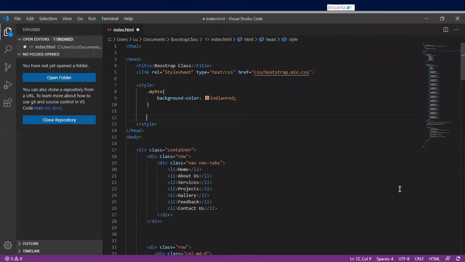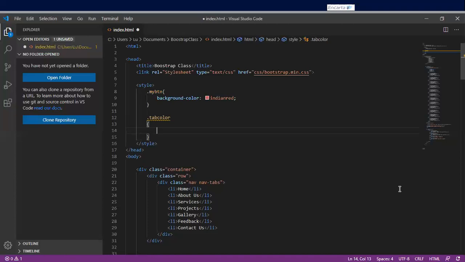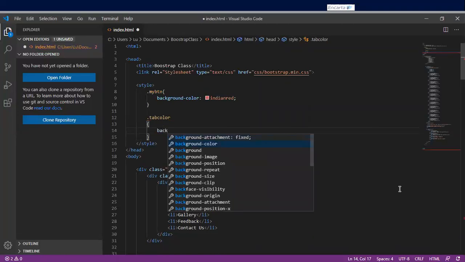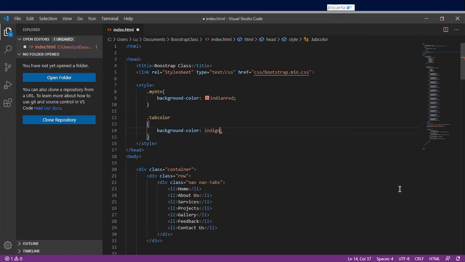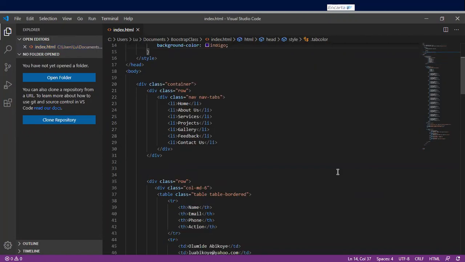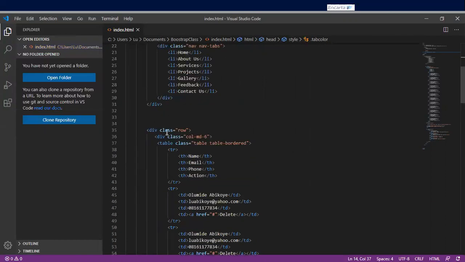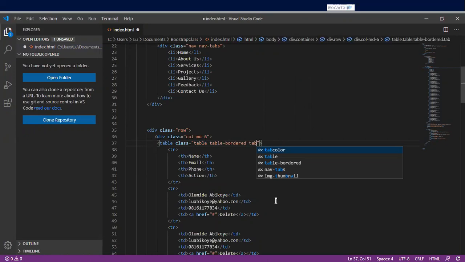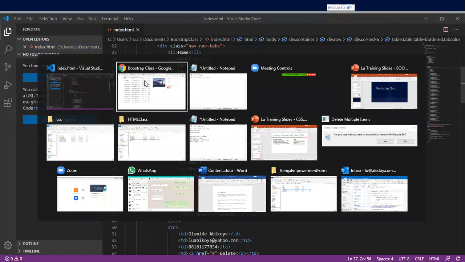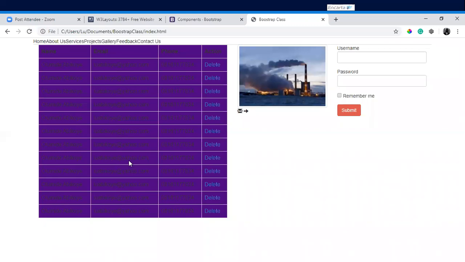This is what I will do. I'll write my own CSS rule. I can call it tab color. Then I'll say background color, let's say indigo. Once I add that tab color, there's the table class here, table border. I'll put a space and add my own class, which is tab color. That way, by the time I go back to the page and refresh, it takes the color.